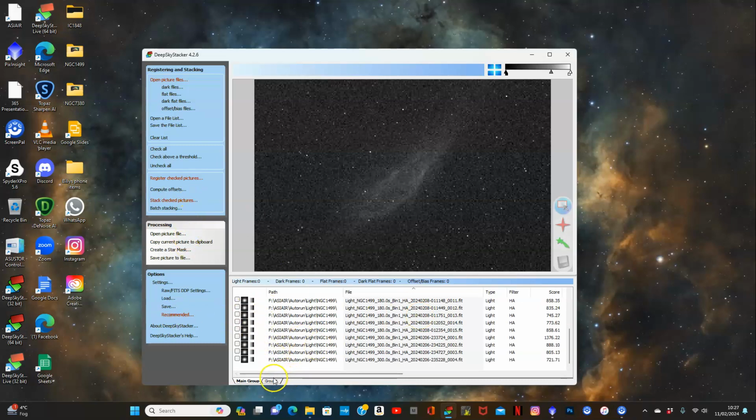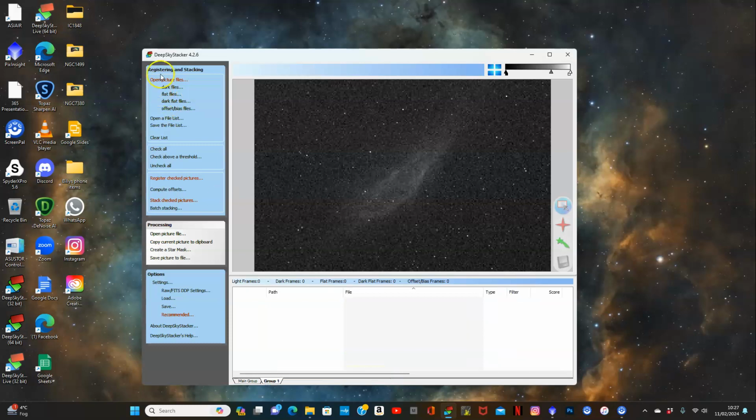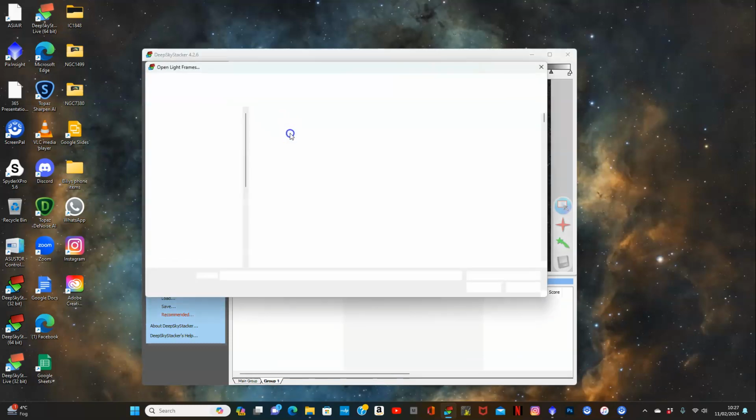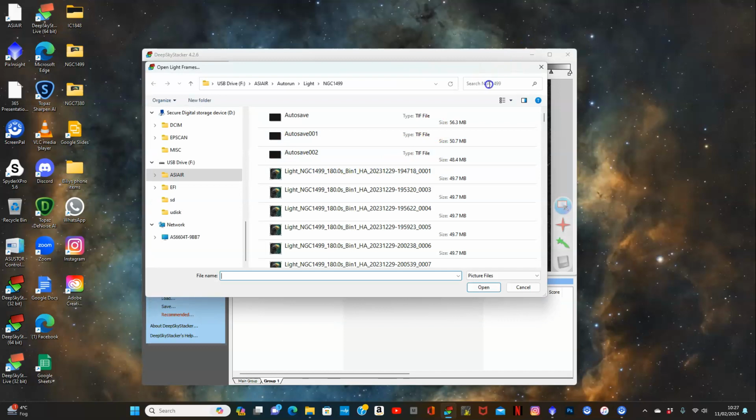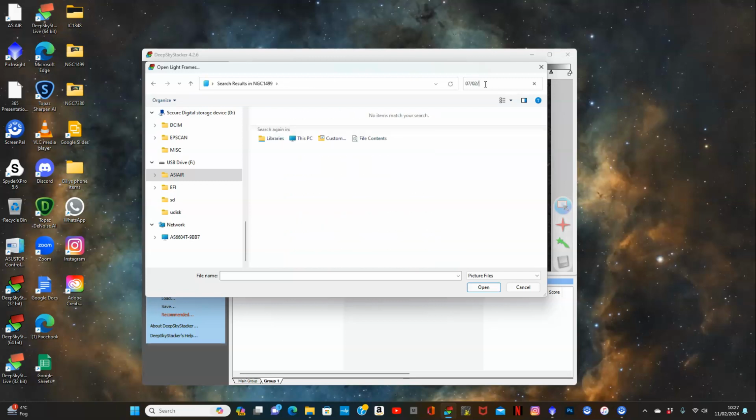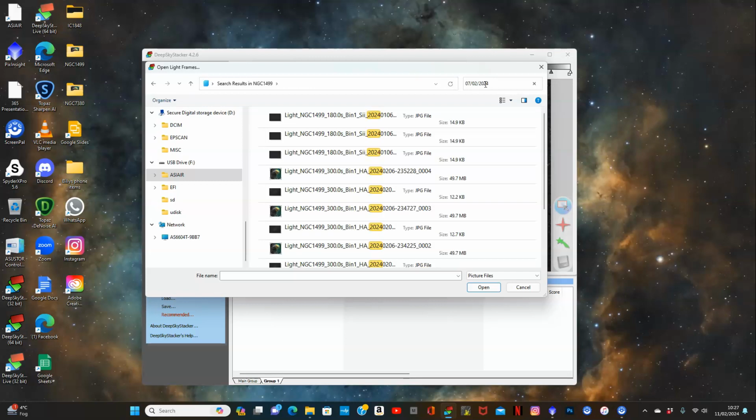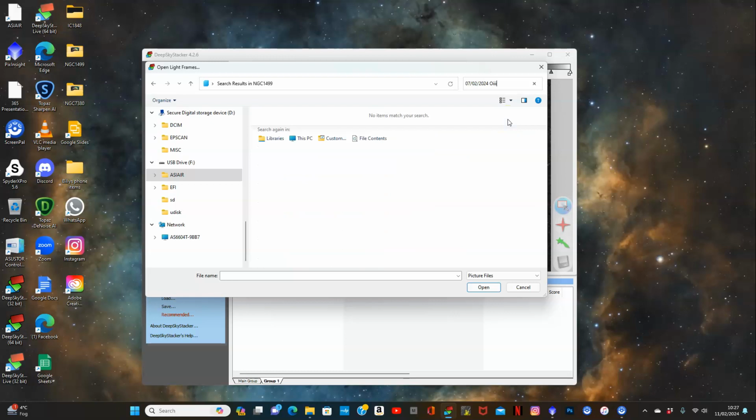I now want to stack the O3. So I'm going to click on group 1 and I'm going to go back up to open pictures, and I'm going to do the same as what I did there, and it's 07, 02, 2024. Now I could actually just go in and drag everything over. It's just laziness with me. So I'm going to put in here 03.